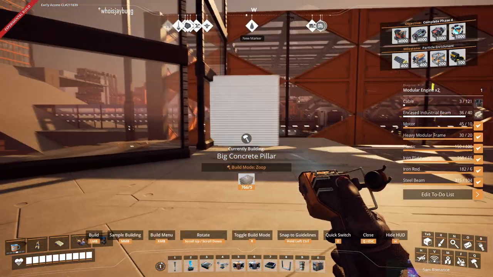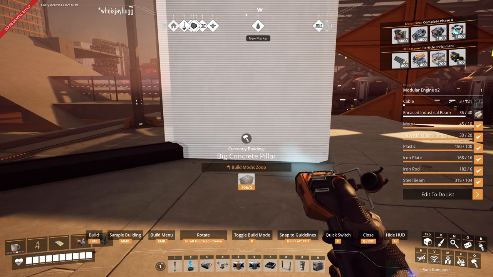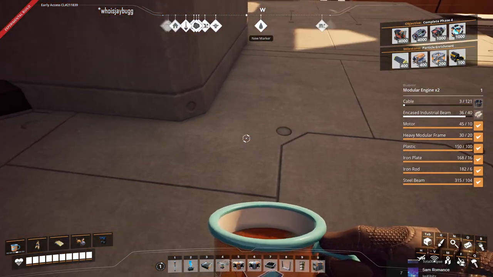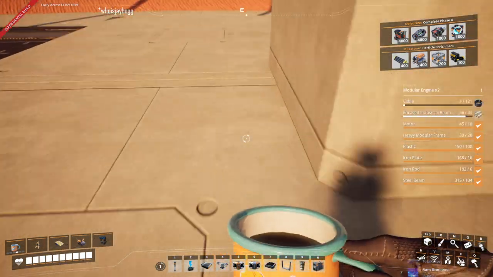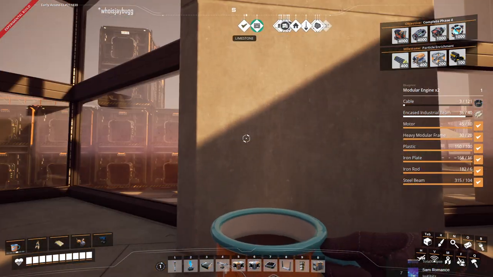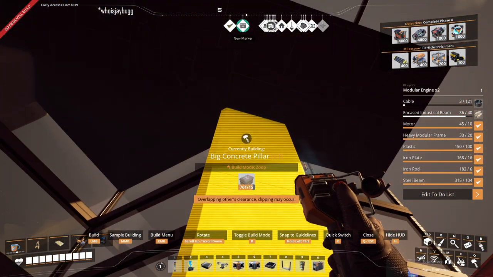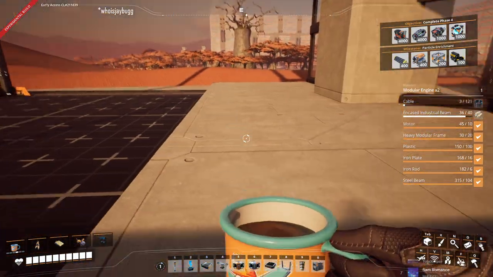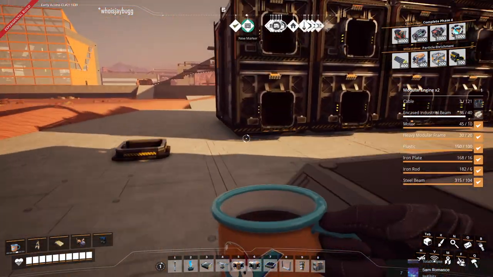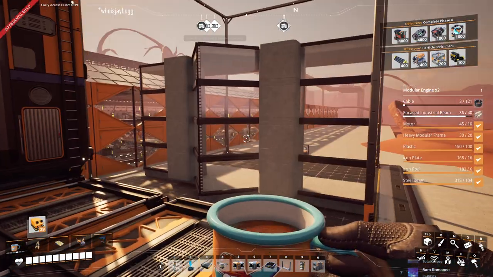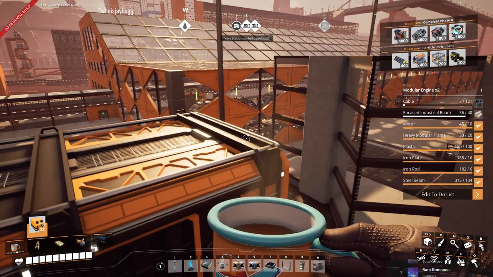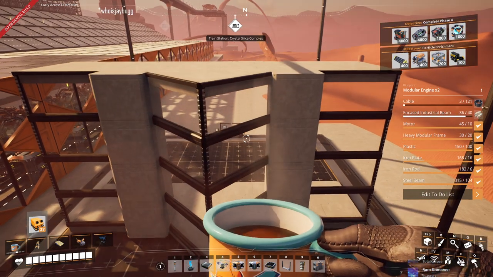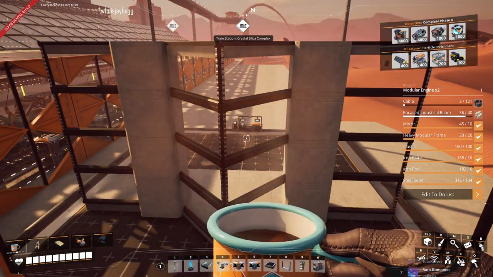Off by half a space. Just checking the space right here versus the space right here. That looks more right. That's a fun facade right there.